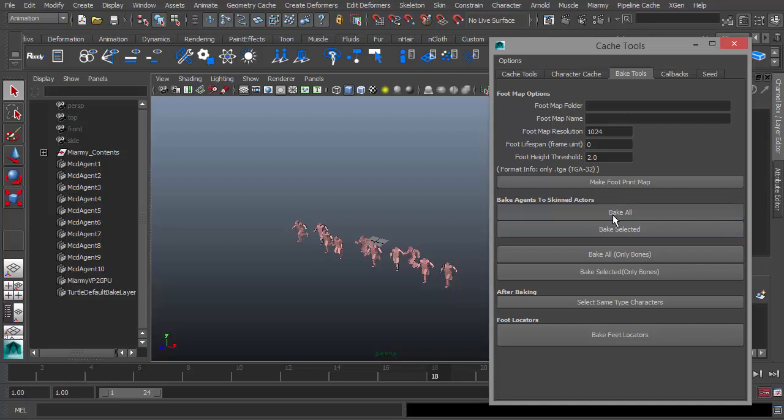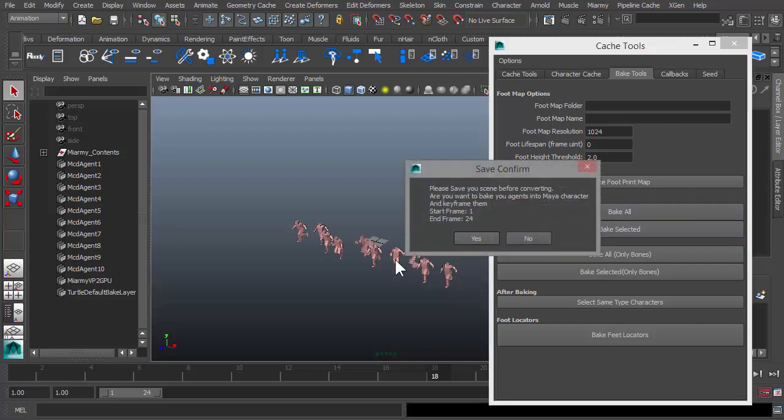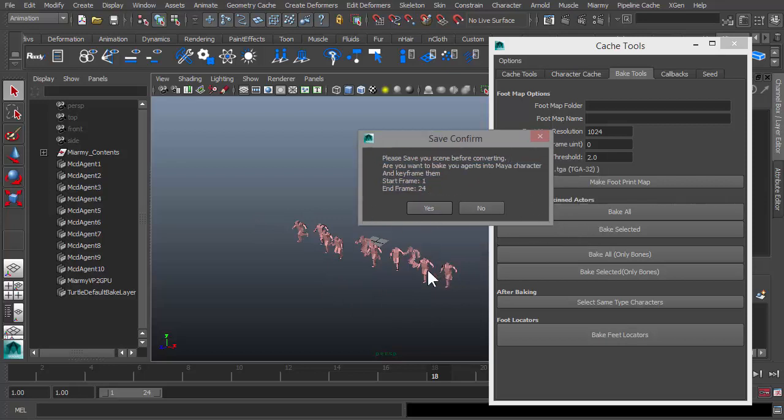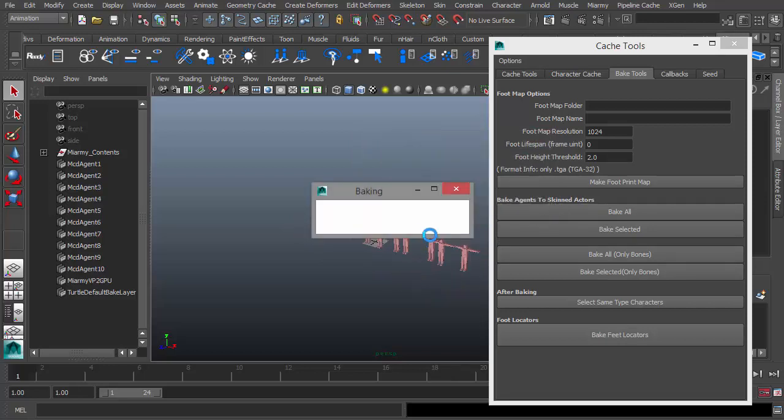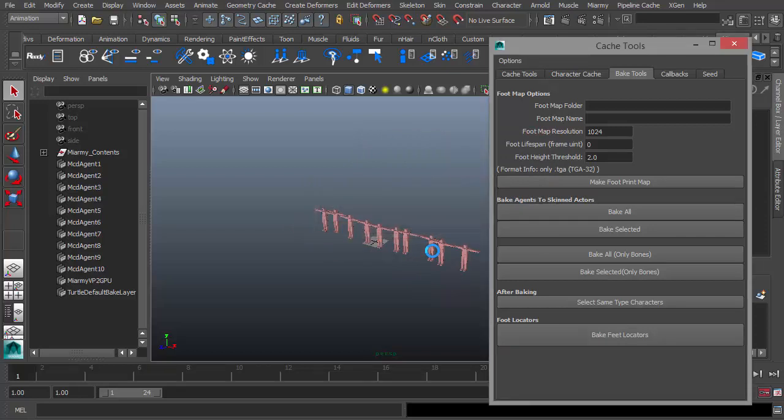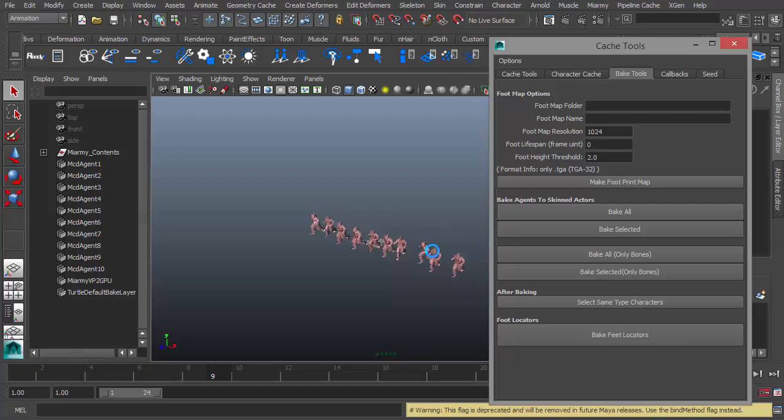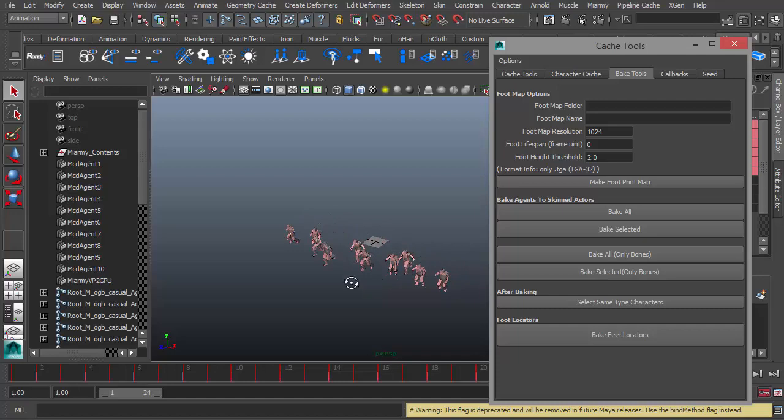Here you just need to simply click that. It will bake all the agents inside of your scene. Please notice that the operation is very heavy, so we do not recommend you bake all of your agents, just some part of them. Okay, and click yes. It will duplicate the mesh and the bones and skin them, and bake the animation data from your agents to the character. So that is done.